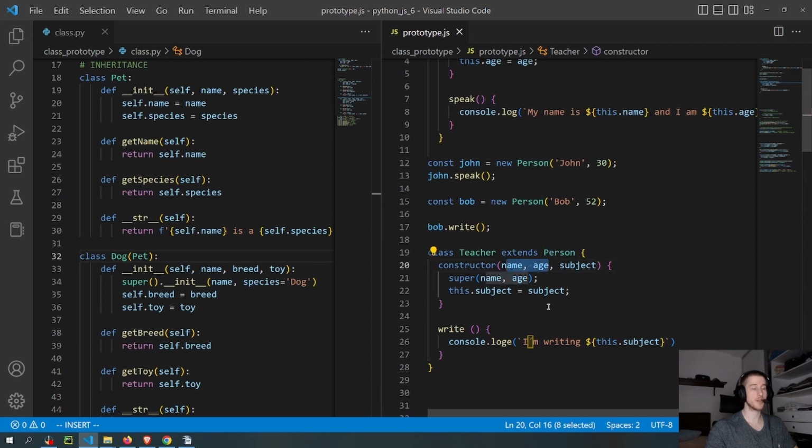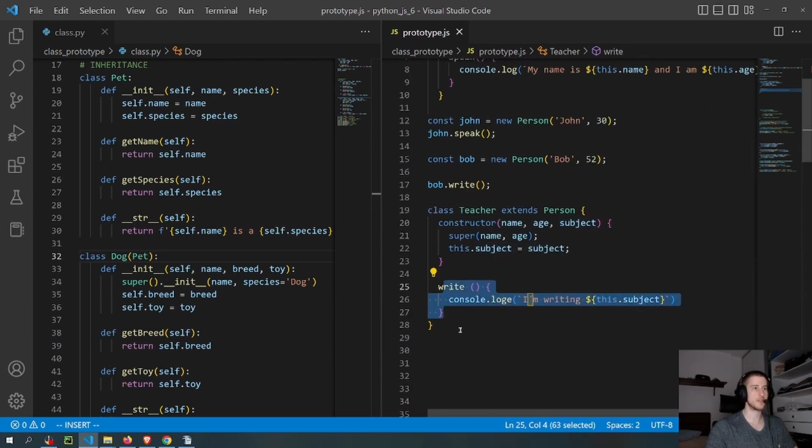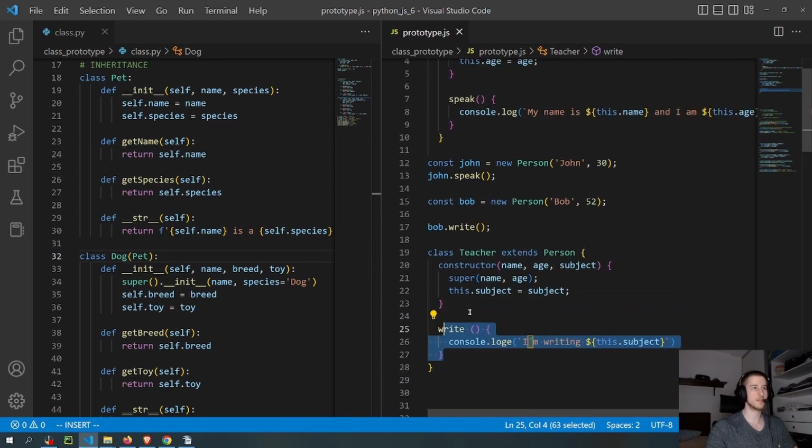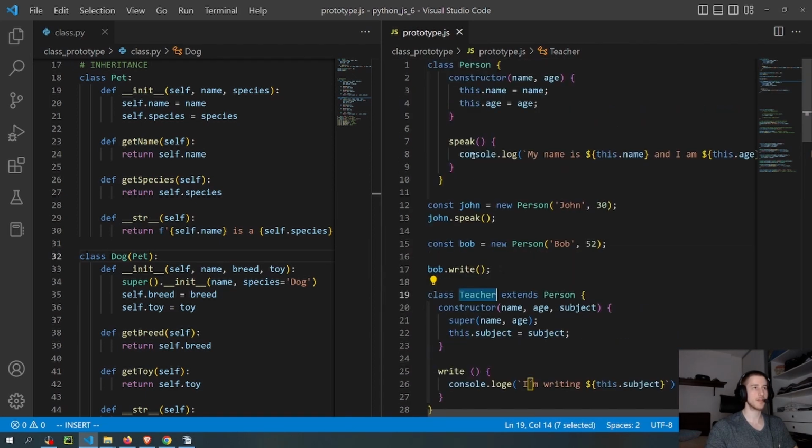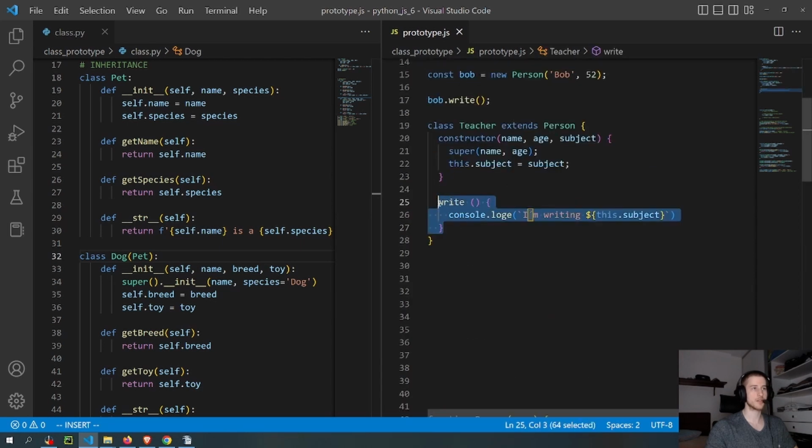Then you put in the constructor all the arguments that the new class is going to have, and then you use the super keyword and put all the arguments that the original class has, which is the person class, and then you initialize the extra arguments that the new class has, and you also put the extra functions that the new class is going to have. So in this case here, teacher not only has access to all the functions that person has access to, but it also has access to this additional function, which is write.